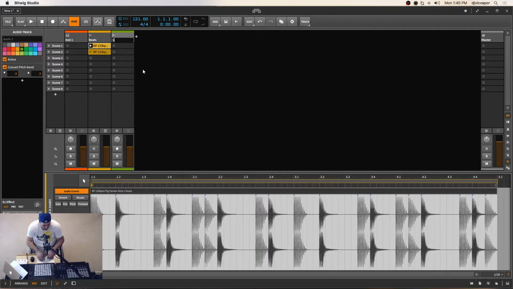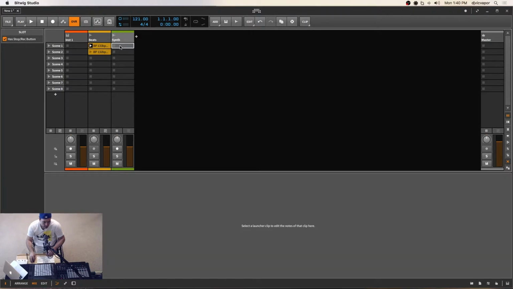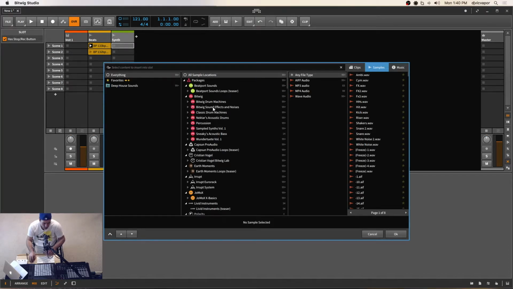This will be, I'm going to see if I can find us a synth loop. So I'll put synth here and I'll highlight this open empty slot, and we'll hit the letter B on our keyboard, and now I've got our menu back up that we can browse for our loops. So let's leave the Beatport and let's see, Sampled Synths Volume 1.